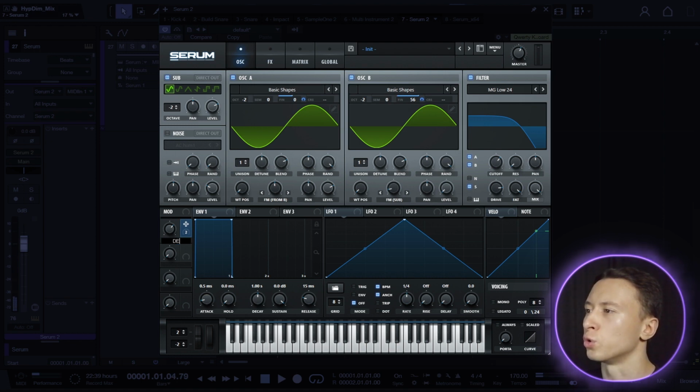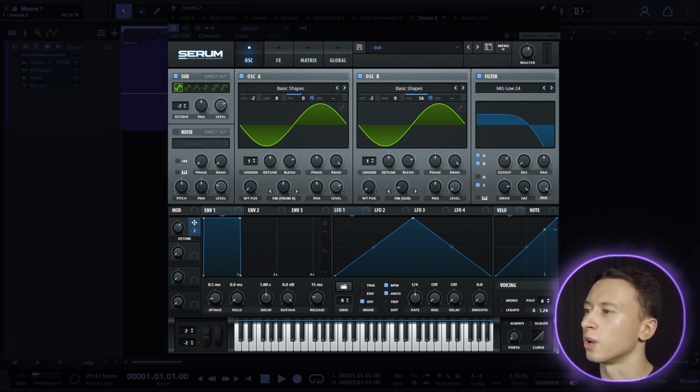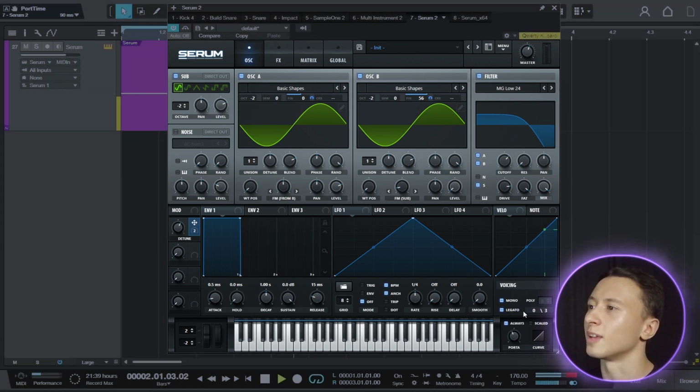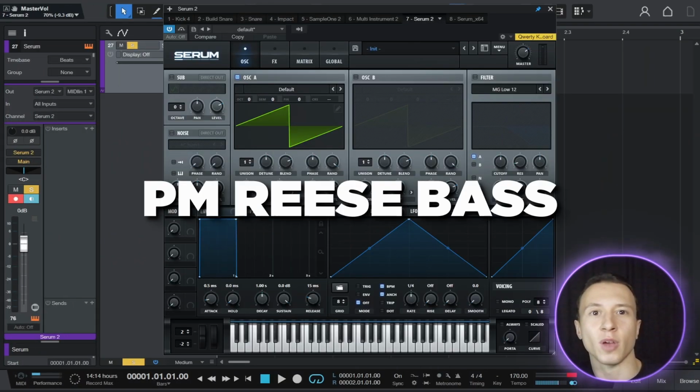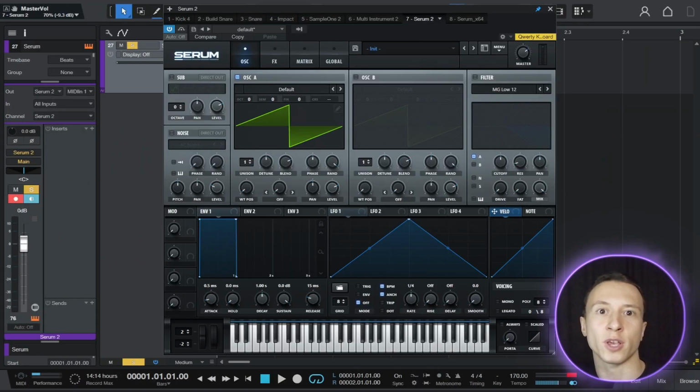Let's call the macro detune and tweak it a bit. Checking the result. For glides we need some portamento and legato. That's nice.